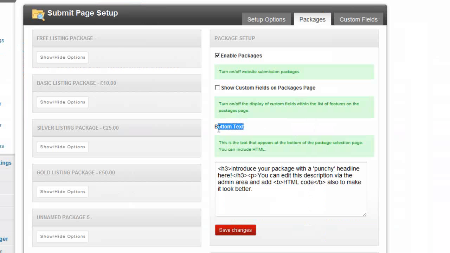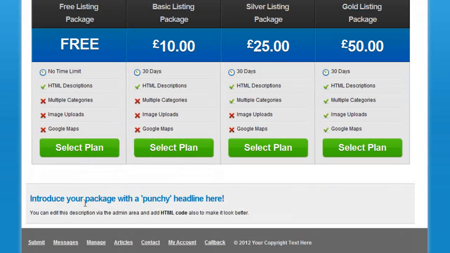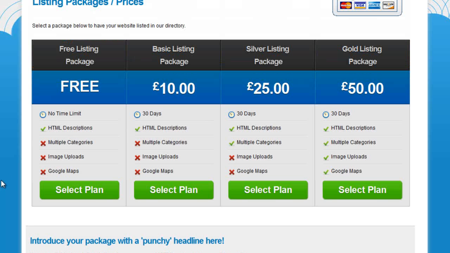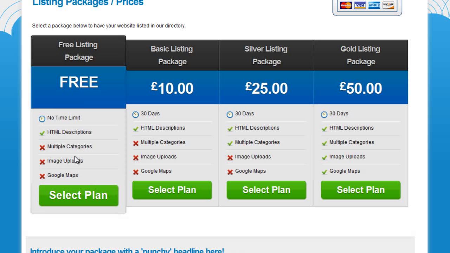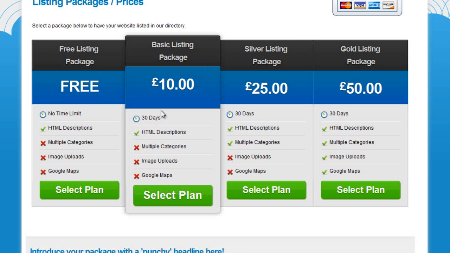And the bottom text here is just this jazzy text that you can add to the bottom of the website to introduce or publicize the use of different packages. So I could say, for example, the best thing to do is join the basic package because it has the better features.